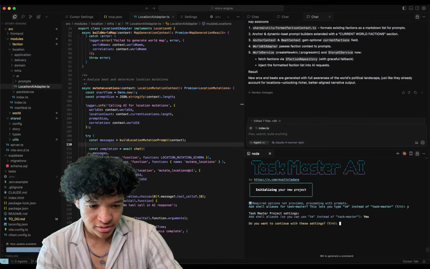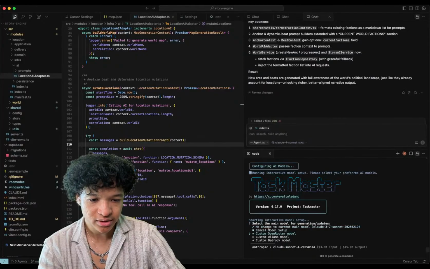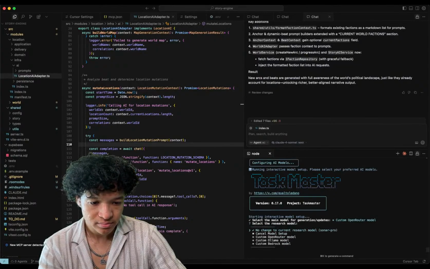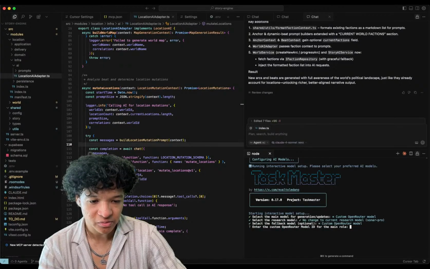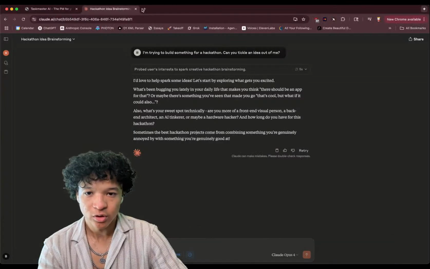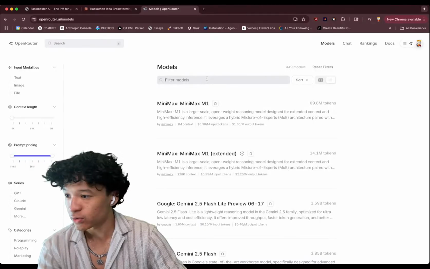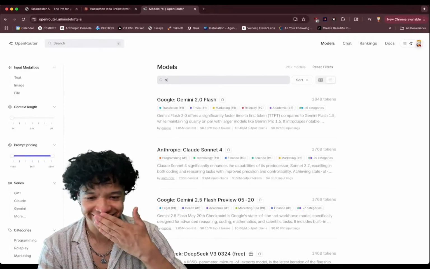Initializing project. Do you want to continue with these settings? Yes, I would like to use a custom OpenRouter model. I would like to use the current model, and I'd like to fall back to a custom OpenRouter model. So the OpenRouter model ID I would like to use for the main role is going to be Claude 4 Sonnet.